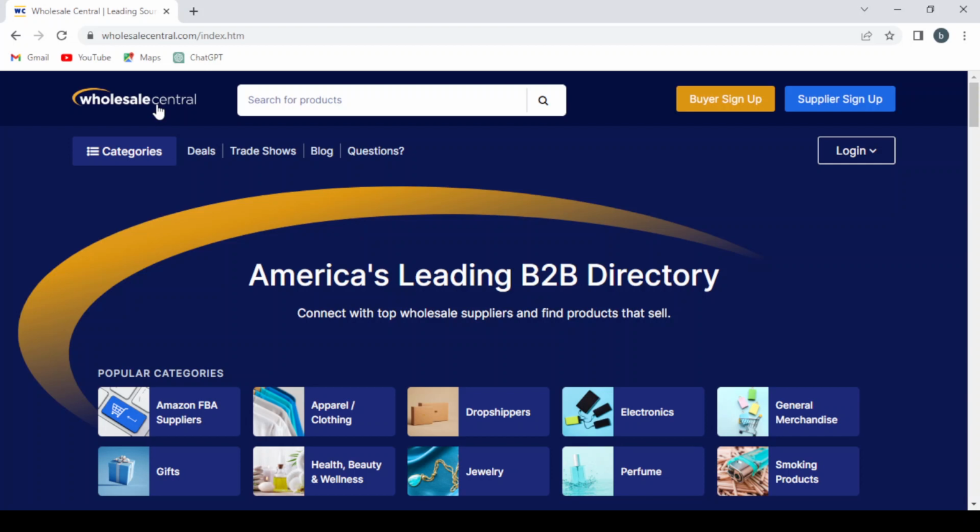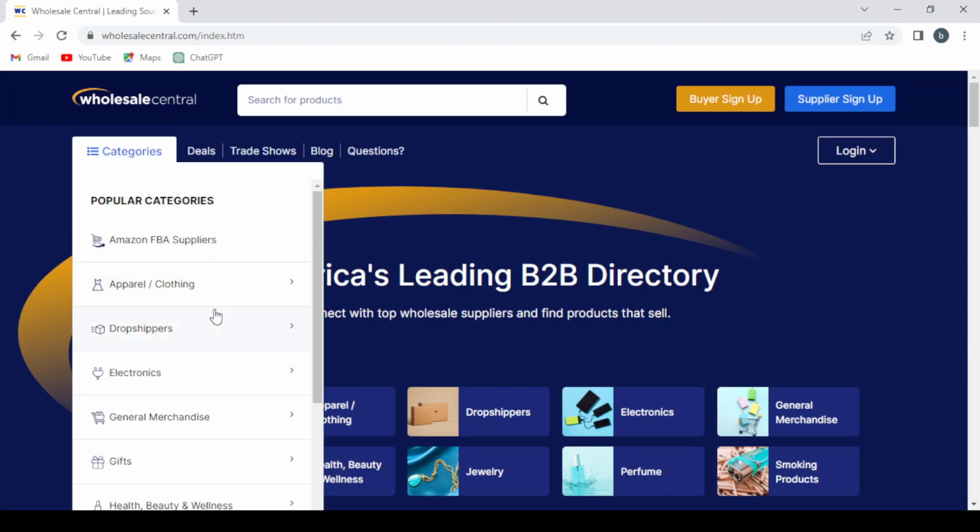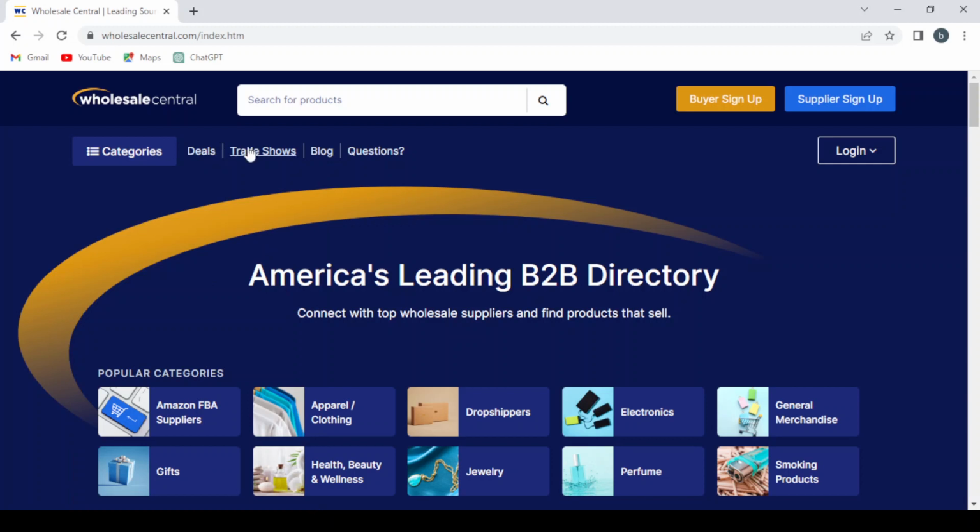So this is the front page or the home page of our platform. As you can see, we have the search box here. If you want to search for products, we have the buyer sign up or the supplier sign up and the login for those who already have an account. And here we have the categories. As you can see, we have the popular categories like Amazon FBA suppliers, apparel and clothing, and so on. And here we have deals and trade shows, blog, and questions if you have any question.